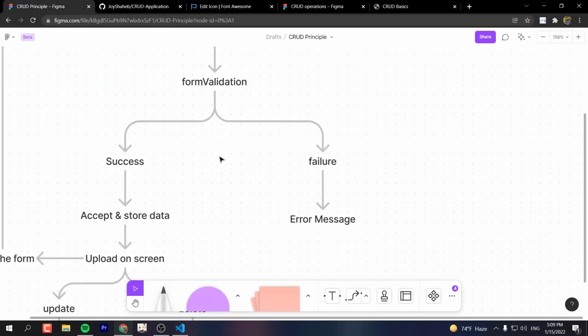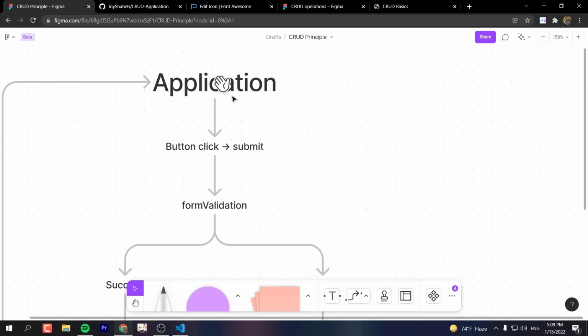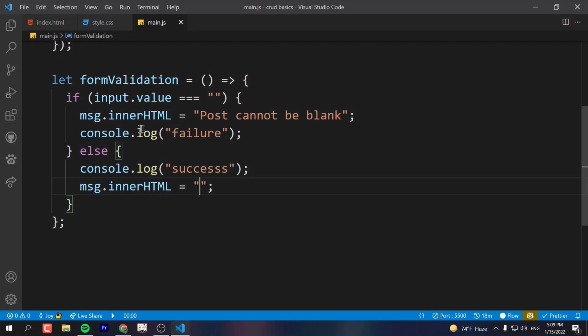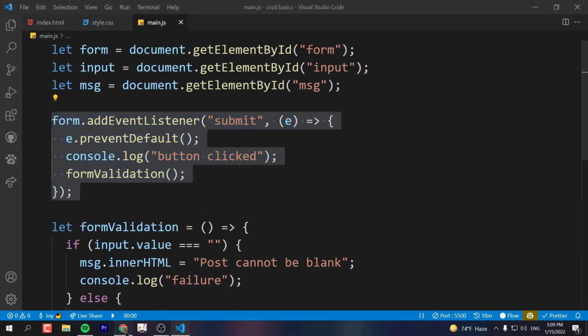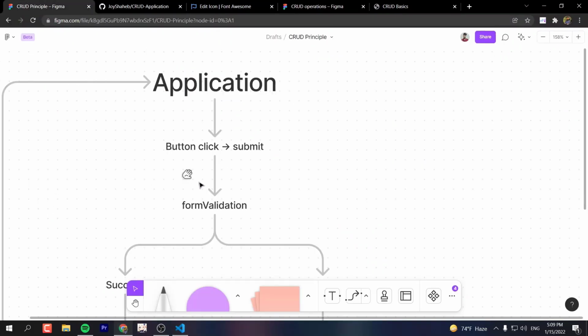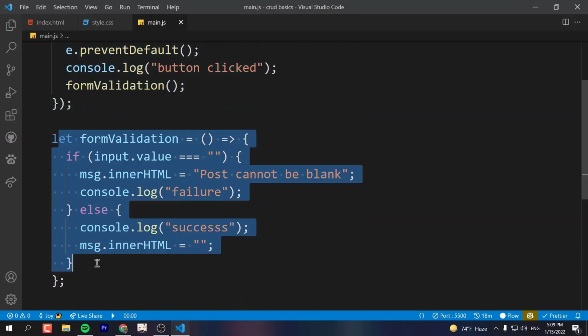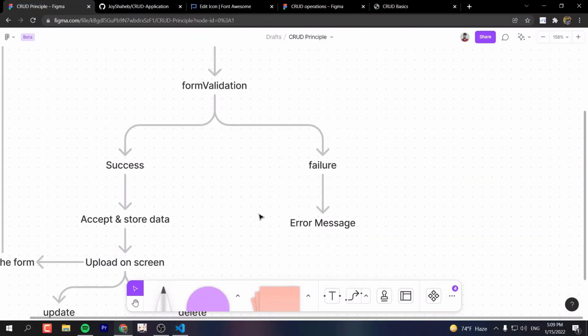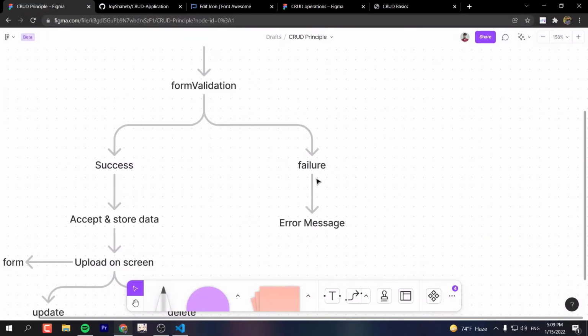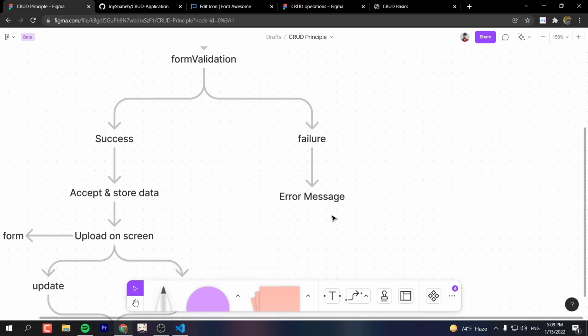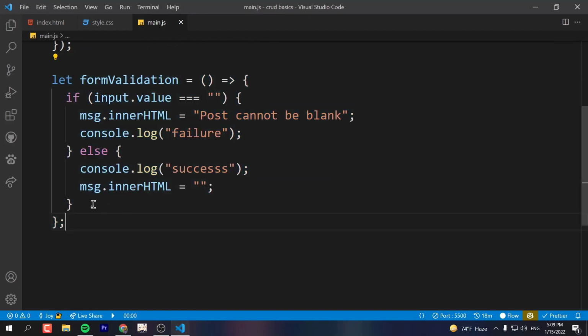So where are we at the moment? This is our application, the entire thing. The button click submit is done, which is this line of code, and this button here. Then we have the form validation function, which is the one that we built just now. We have two states. The failure state: we gave the error to the users that their form is blank. At the same time, we made the success state as well, which is the else. This is our success state.